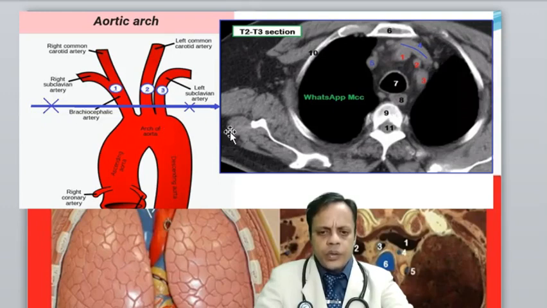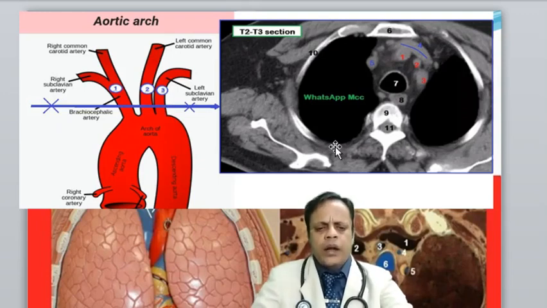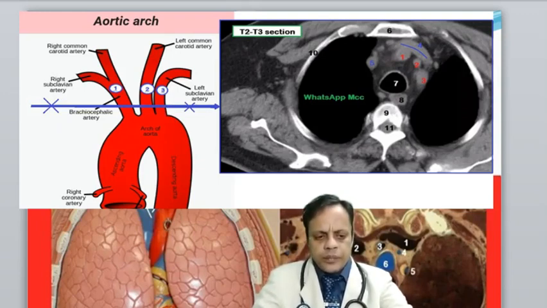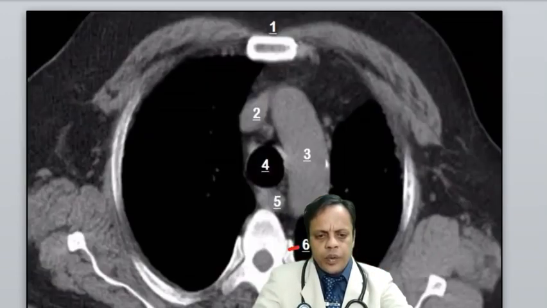We will also teach you, when we cut the body at this level, what structures you will find in detail. We are going to give you this study in detail. So we're going to ask you, like this is the arch of aorta, this is the trachea, the fifth number is the esophagus, number 2 is the superior vena cava, number 6 is the vertebral body.